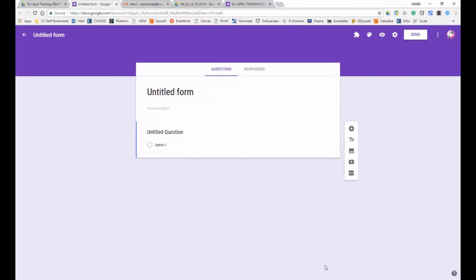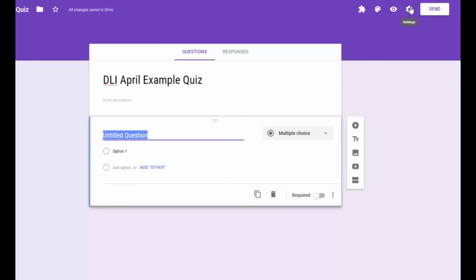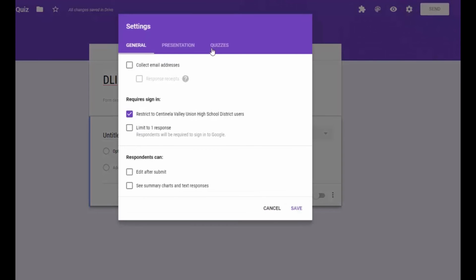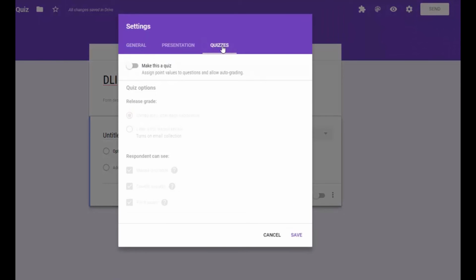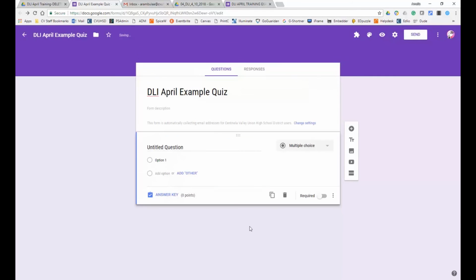So going back to Google Forms, I'm going to name it DLI Example Quiz. Before I do any of these changes, I want to specify that this is going to be a quiz in my Google form. I'm going to select the gear icon, and I'm going to select quizzes. I'm going to make this a quiz and select the appropriate options and save.